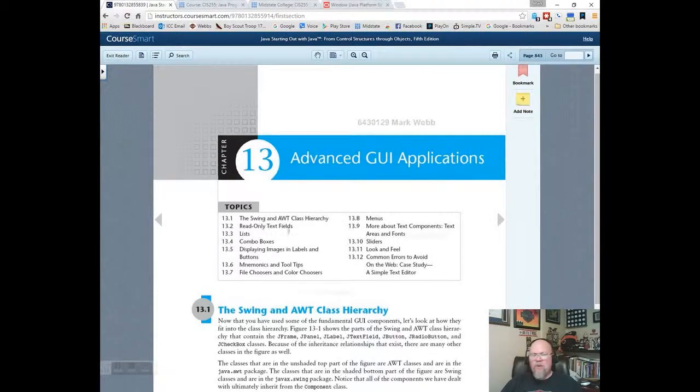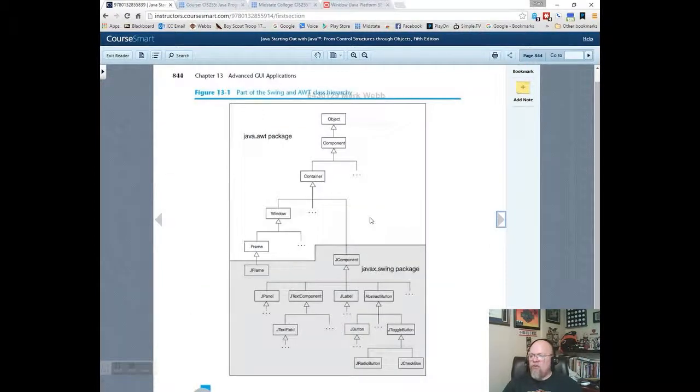So we're going to cover things like read-only text boxes and lists, combo boxes, and how to display images inside of labels and buttons and that type of thing. So right off the bat, and here they talk about this in Figure 13.1, the hierarchy of how things are basically related to each other, how they inherit things.